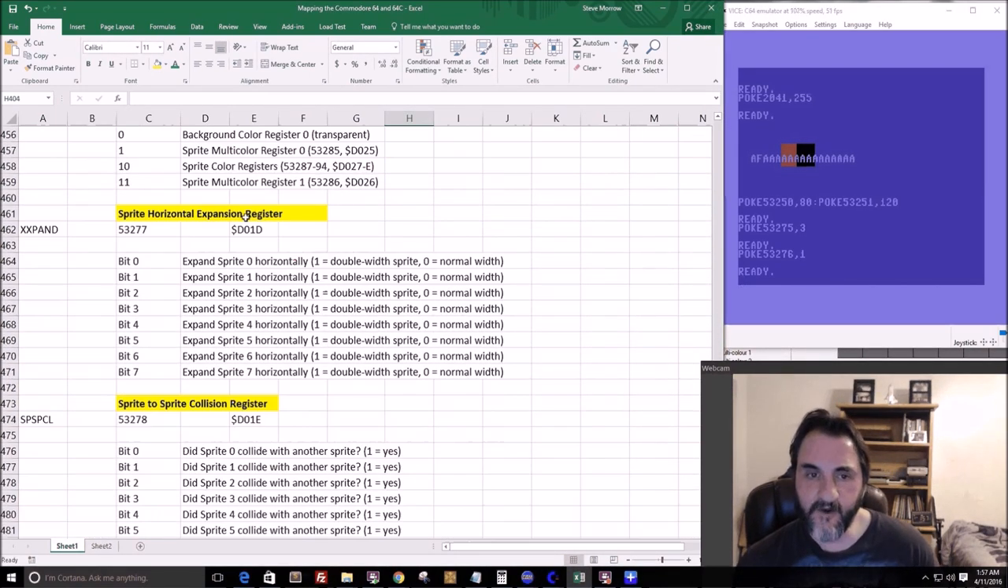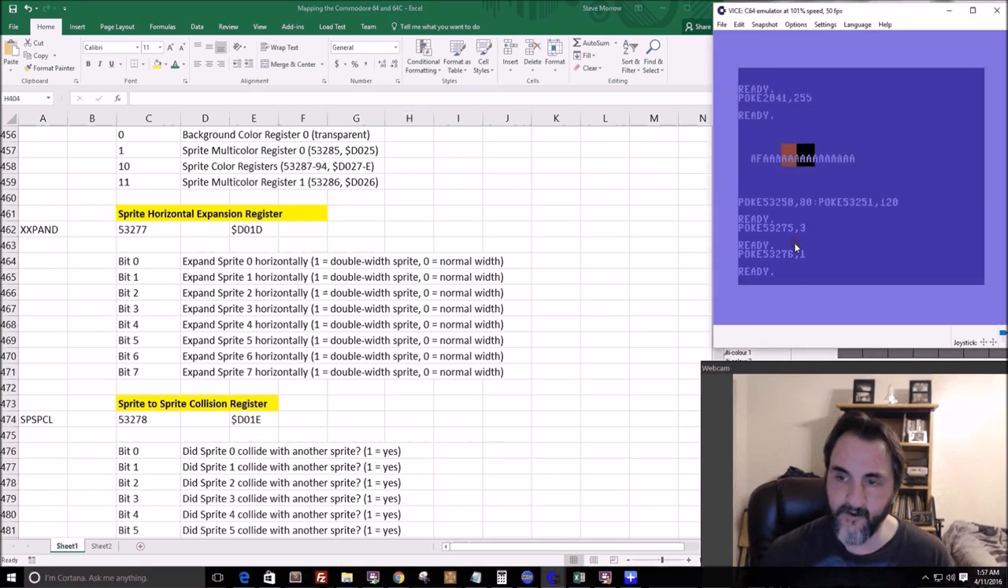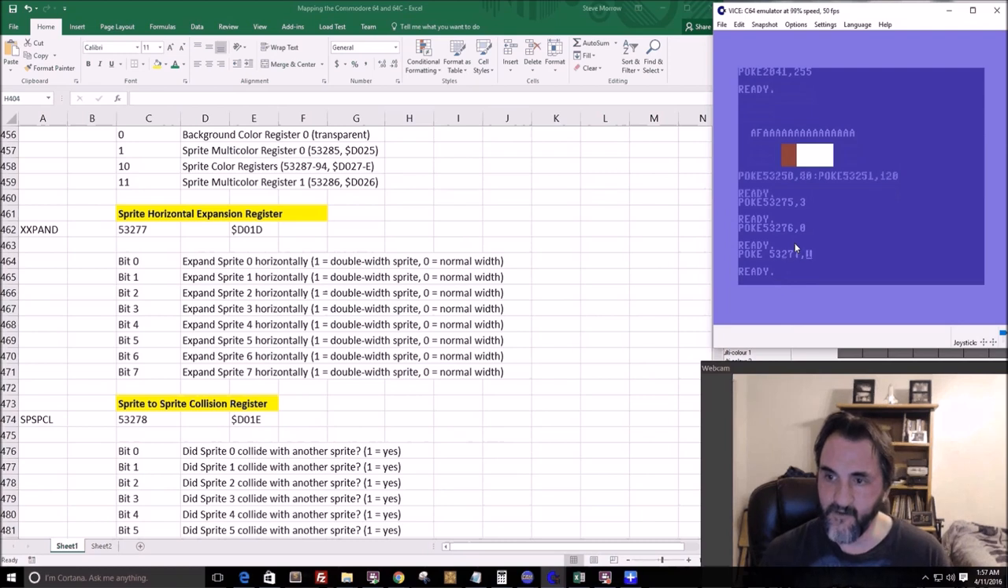The next is the Sprite Horizontal Expansion Register. We saw the vertical earlier, now we'll do the horizontal. See how it got bigger? Actually, let's turn off the multicolor. We'll come back to that, but we'll get the other guy going in. Let's move him out of the way now because we don't need that anymore. So put him at 255, I guess that'll be good. There we go. And you can see it, he's kind of larger there.